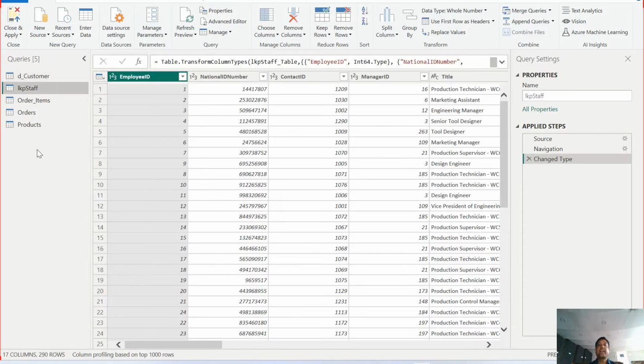Let's come to the second part, LKP staff. Because this is a staff table and we need to pull only the sales staff, we'll first of all give a sensible query name. Because it's a dimension table, we'll write D. And because we are going to pull only sales staff, I'm going to write this query name as sales staff.